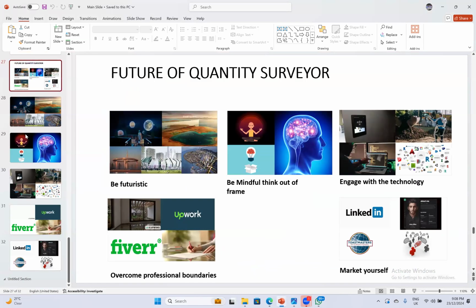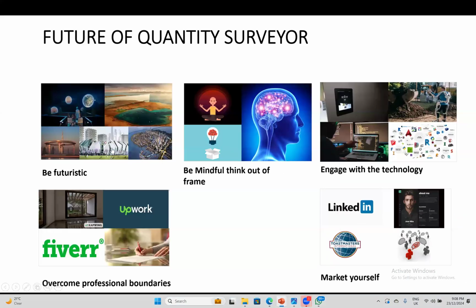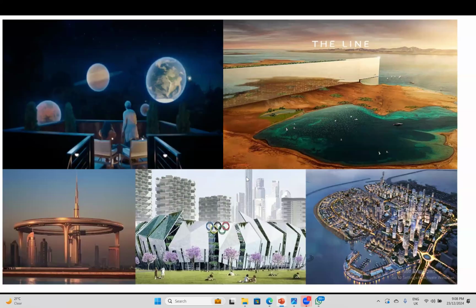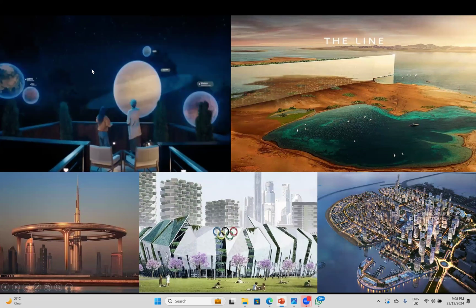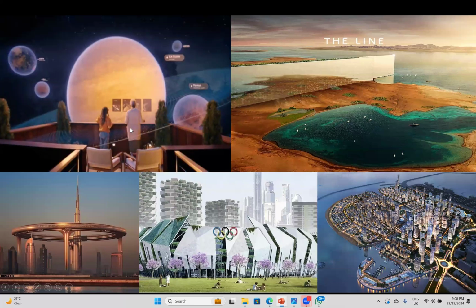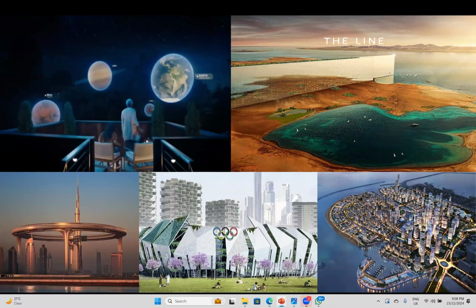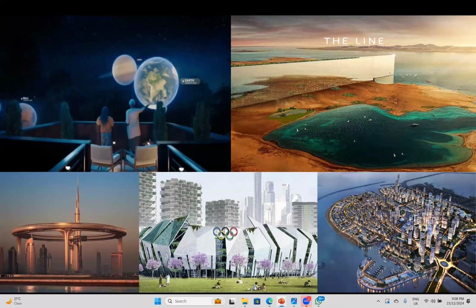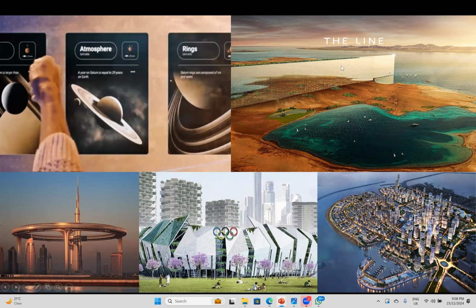Before I end this session, I will give you some insights about the future of quantity surveying. If you are a quantity surveyor, you have to be futuristic. This is the metaverse, a new concept introduced by the Facebook company. The world is moving to virtual reality and augmented reality. As quantity surveyors, we have to upgrade ourselves. And this is the line project.